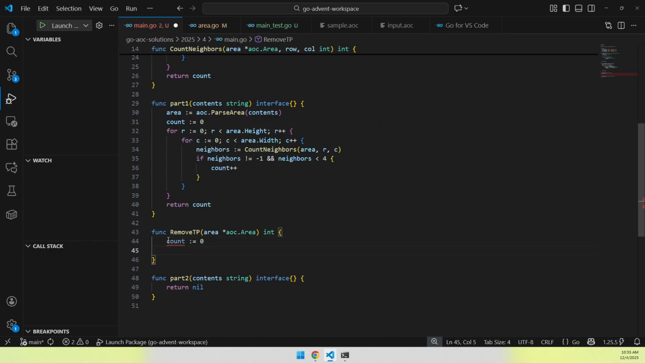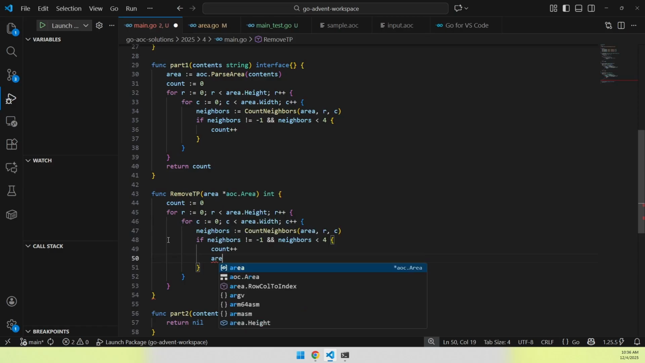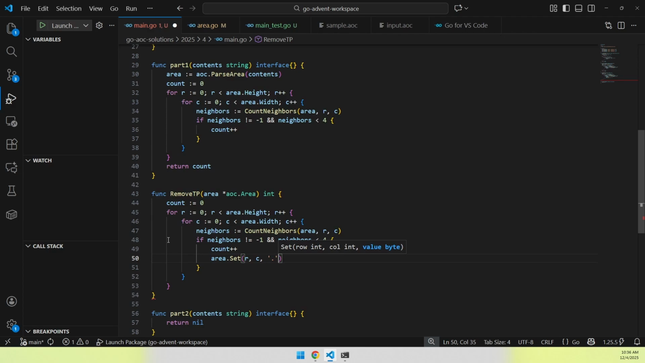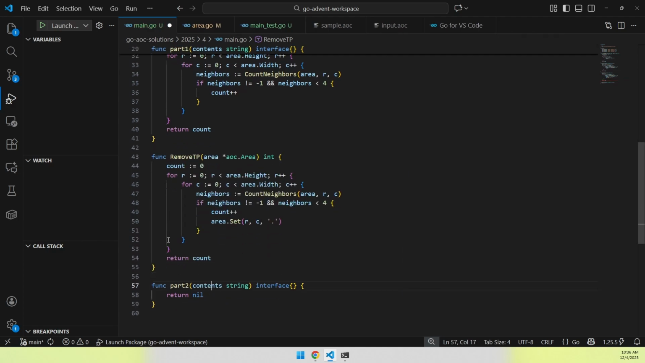I need to maintain a count of how many I remove. I'll loop through the rows and columns again. I need to count the neighbors too, so I'll just copy that from part 1. And if it can be removed, I'll just call the function to remove it. Return the count, how many I removed.